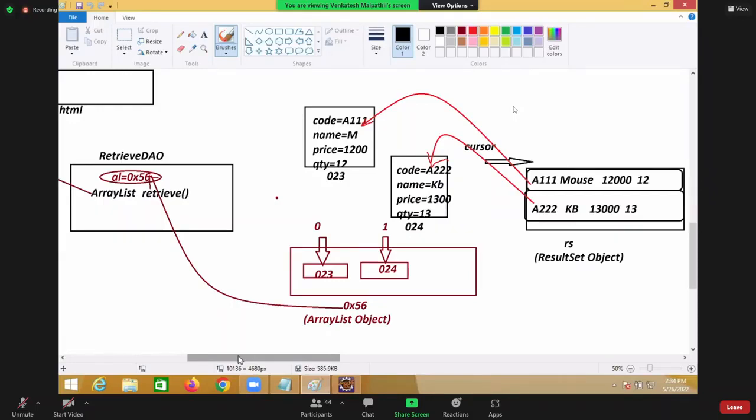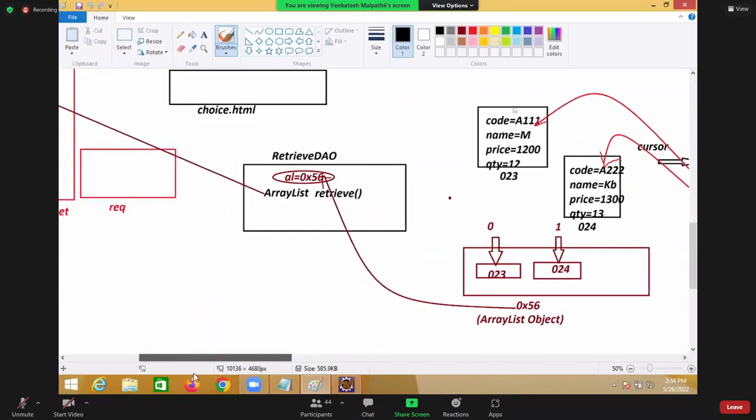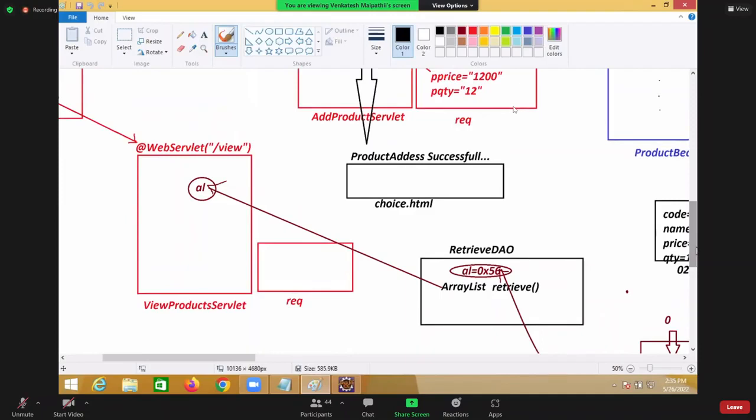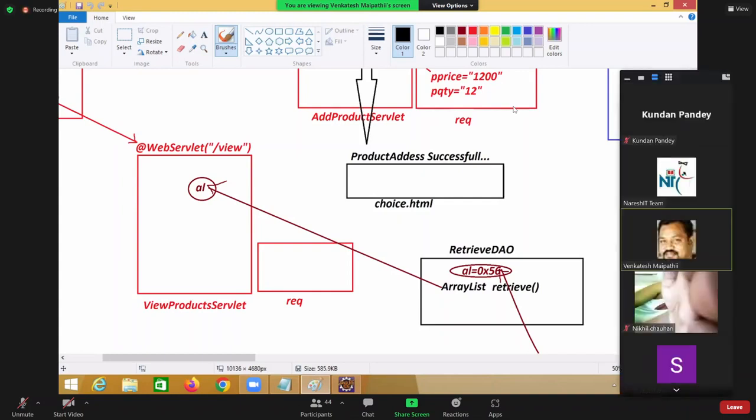Now, this array list is available with the retrieve DAO and returns. The retrieve method will return that array list. The returned value will come back to the view products servlet. The control will come to the view products servlet. The retrieve method returns an array list object that will come to AL. Now this view products servlet will display it.